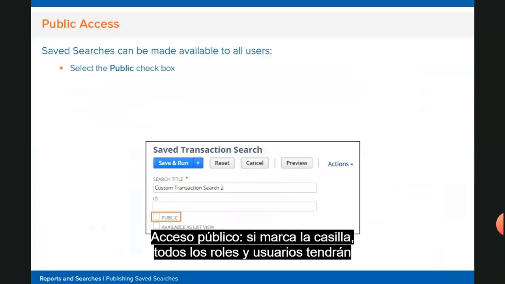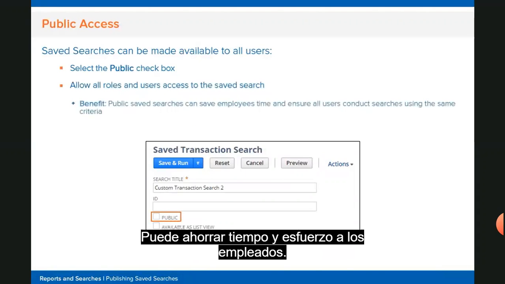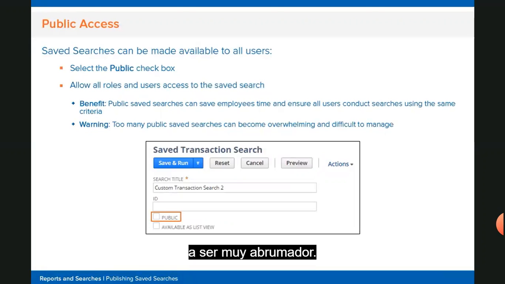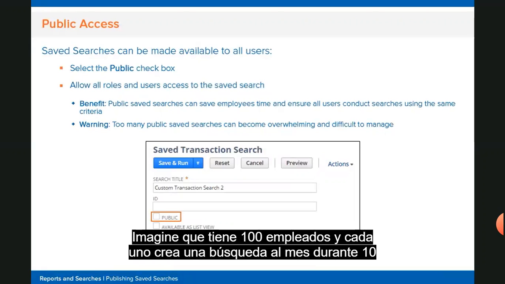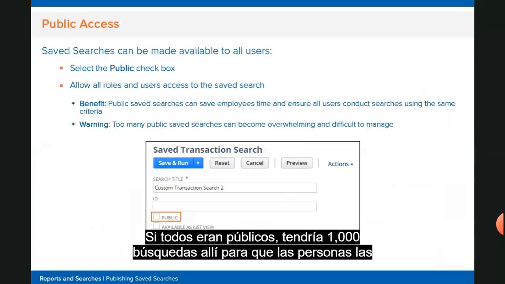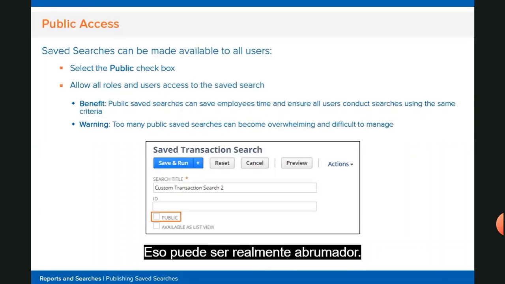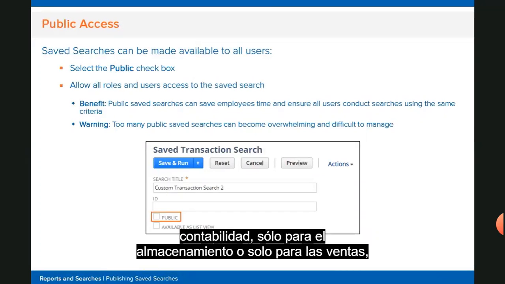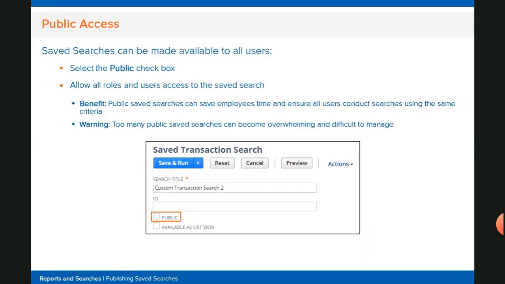Public access, if you check the box, all roles and users have access to the search. It can save employees time and effort, but if you have too many public saved searches, it can become very overwhelming. Imagine if you have 100 employees and each one creates 1 search a month for 10 months. That's 1,000 searches. If they were all public, you'd have 1,000 searches out there for people to look through. That can be really overwhelming. You might want to make certain searches available just to accounting or just to warehousing or just to sales to kind of limit the focus and the scope.